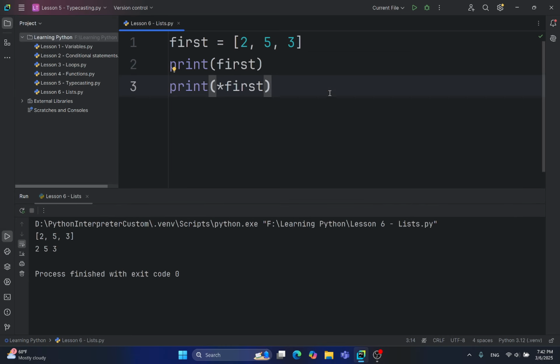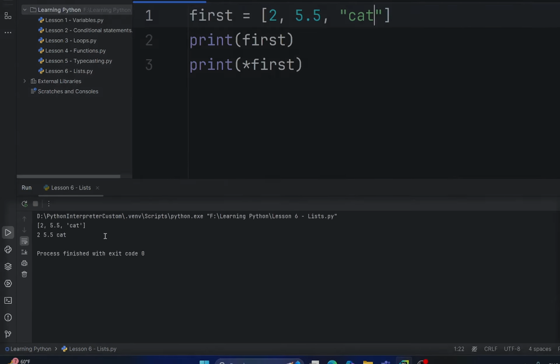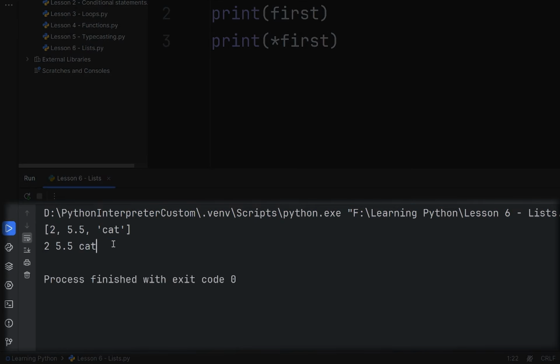Elements in a list don't have to be of the same type. Like in my list here, 3 integers. You can have as many types as you want. For example, I can have here a float and a string, cat. When I run this, as you can see, it works perfectly fine.